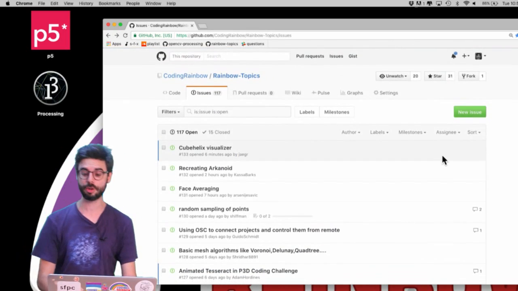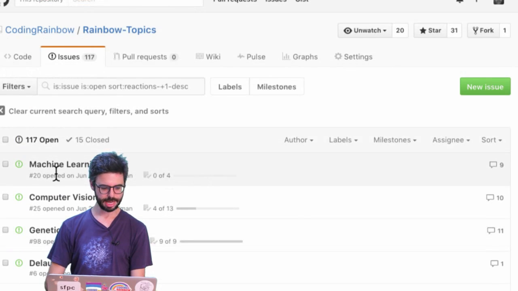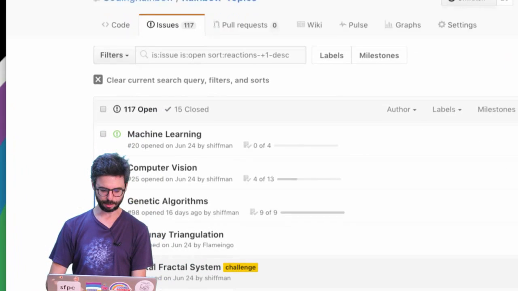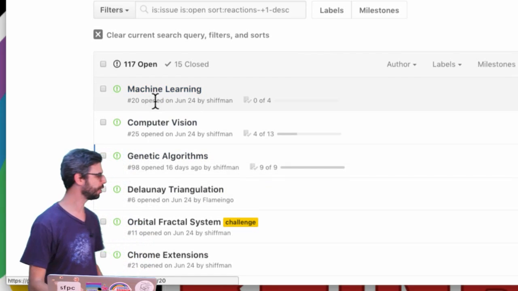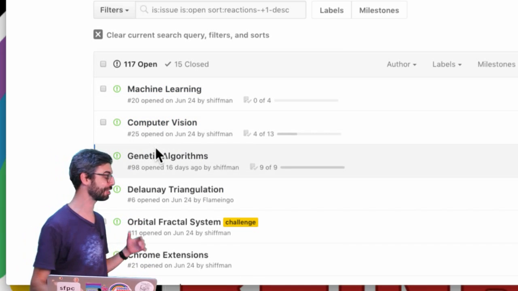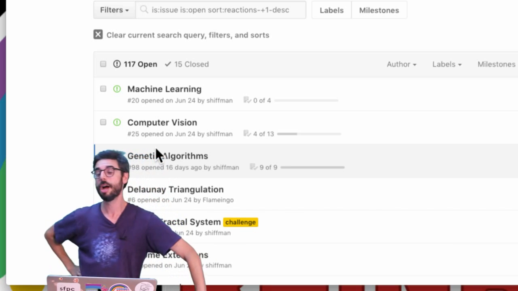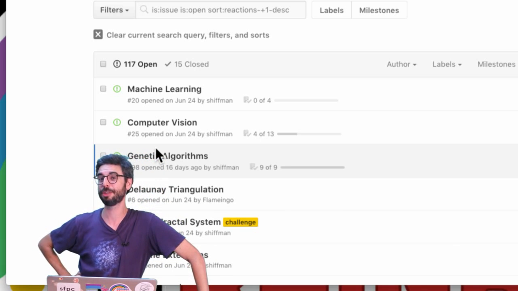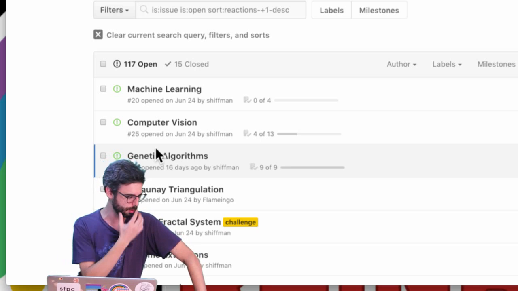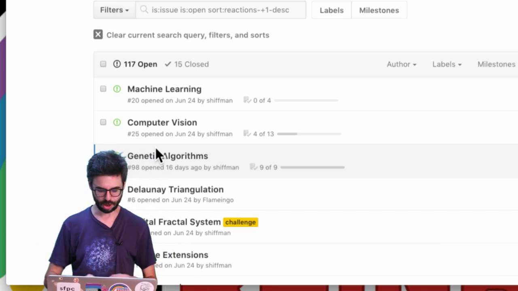Something I also do often is I go here to sort, and I sort by thumbs up, and you can see what's kind of rising to the top here. Machine learning, which I'm trying to get to, computer vision. I've done a bunch of genetic algorithms. I actually finished all the genetic algorithms videos, although I still want to do traveling salesperson problem with a genetic algorithm, so I will get to that. And all of that stuff.